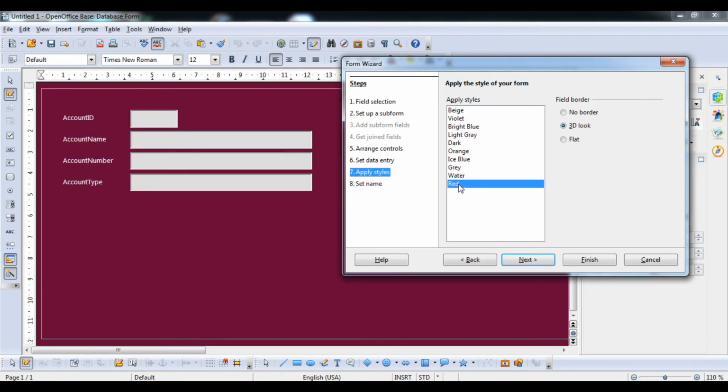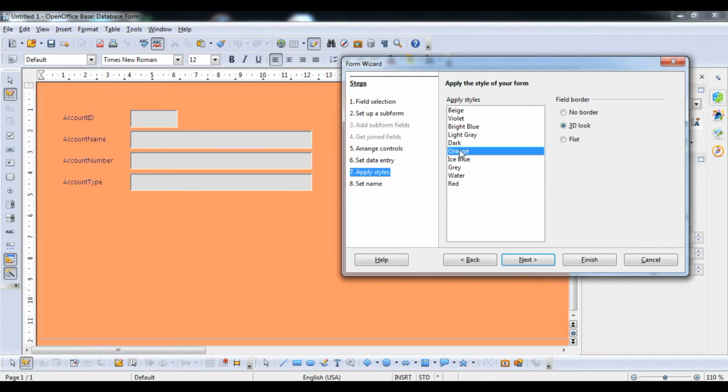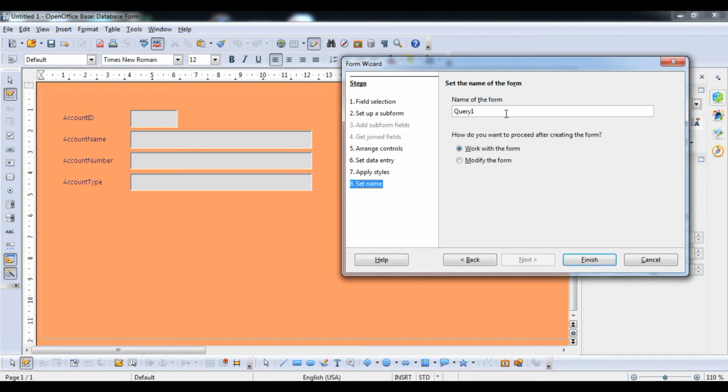Whatever color you require or want from the options, you just need to select it. So I'm going to select orange color, and then after that press the next option. It will ask you the name of the query. Suppose my query is query 1, so let it be query 1, otherwise you can change it, it's up to you. And then press the finish button.